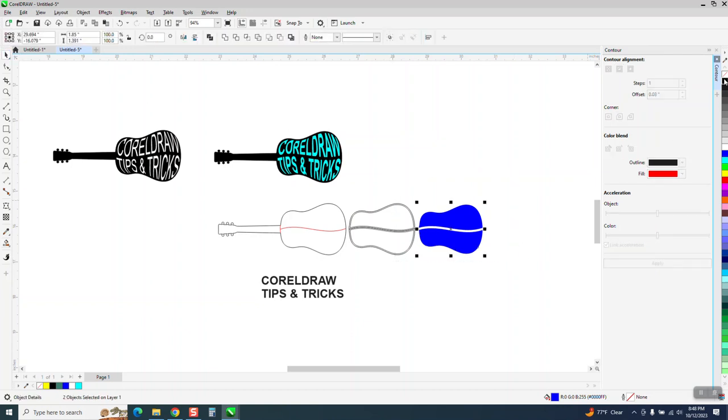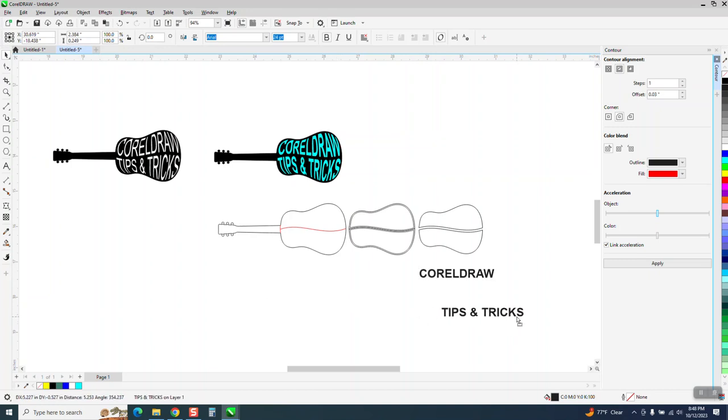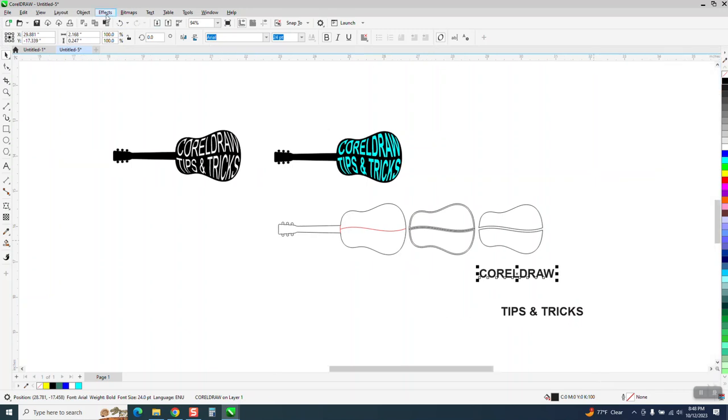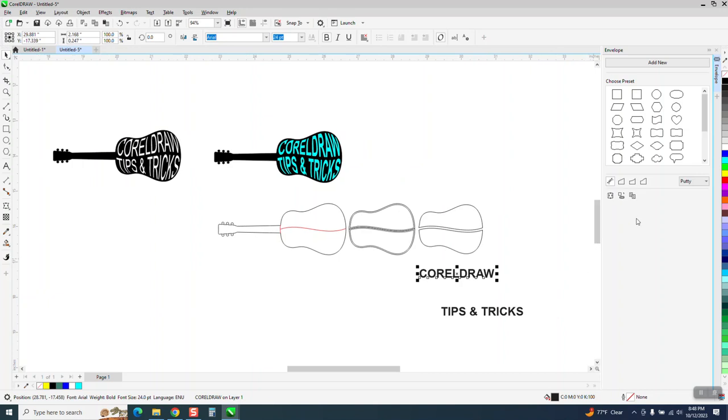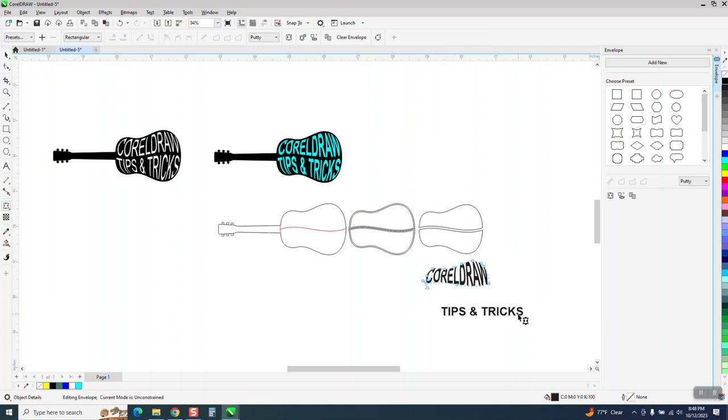Now we're going to take this and we're going to left click, right click, and we're going to take our wordage and we're going to select CorelDraw and we're going to put it in that shape. So we're going to close that docker and open up Envelope tool. We've got it selected, so grab your Create Envelope form. Do the same thing for this one. Now we got our two graphics.